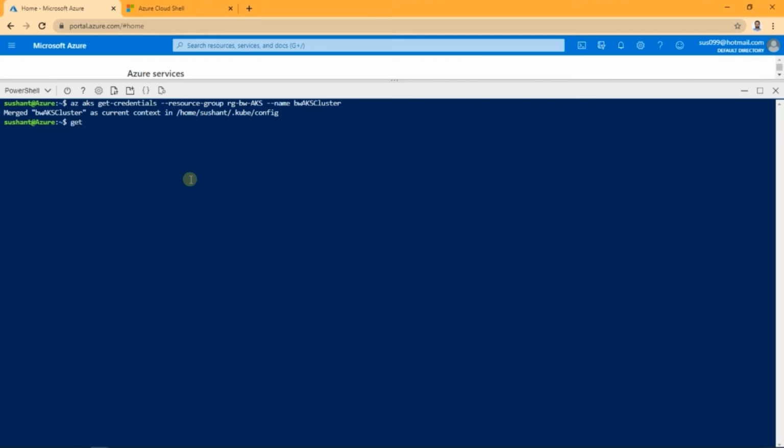If I want to get the node details, type kubectl. So let's get the node information. kubectl get nodes. It will show the node status. There are two nodes, node pool 1 and node pool 2, with the names of the nodes, and the status is Ready. The role is agent.